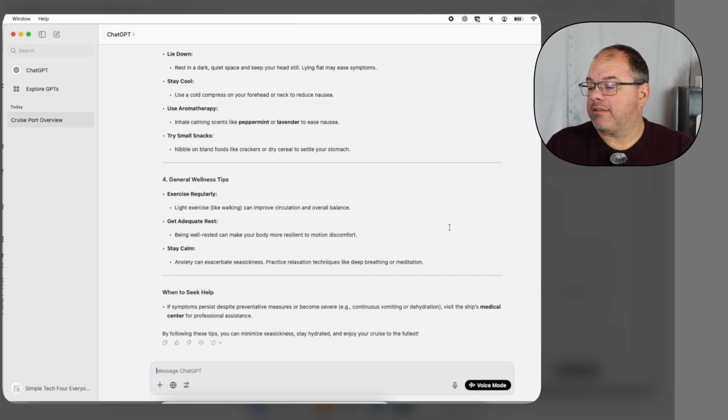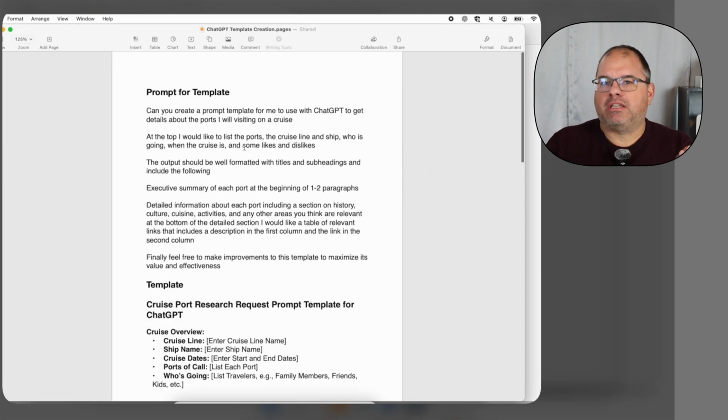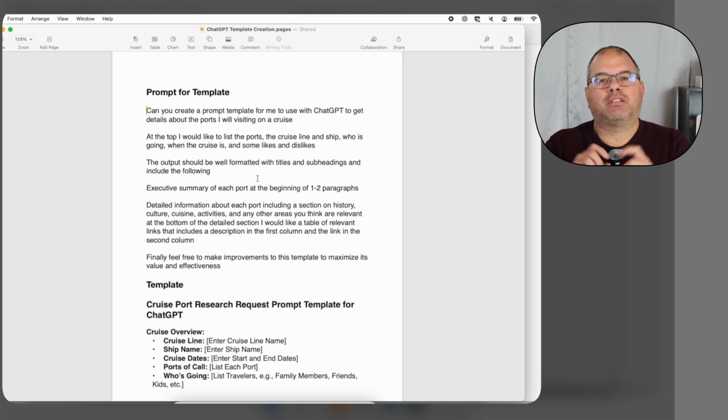When I went to create this, I actually used ChatGPT to create the template that I'm going to share with you. I asked ChatGPT, can you create the prompt template for me to use with ChatGPT? ChatGPT, can you help me use ChatGPT to get details about the ports I will be visiting on a cruise. At the top, I would like to list the ports, the cruise line and ship, who's going, when the cruise is, and some likes and dislikes. Now, I did it that way because if I put them somewhere in the middle of the paragraph, I have to find them every time. I can use this template, start at the top, fill in that information, and then ask the rest of the information.